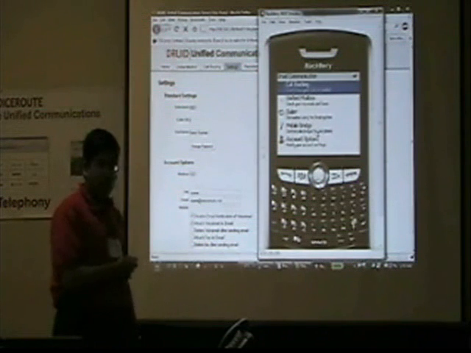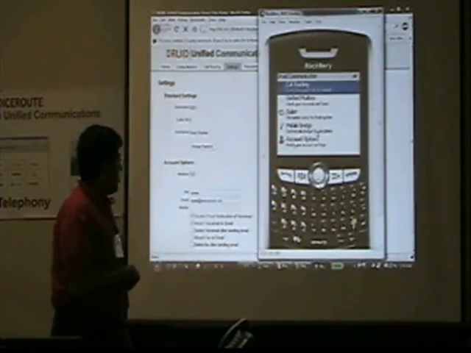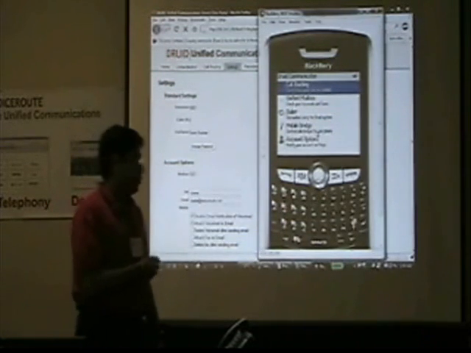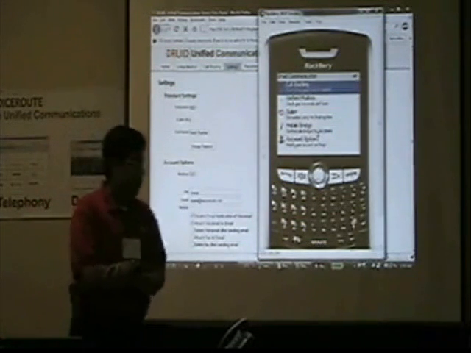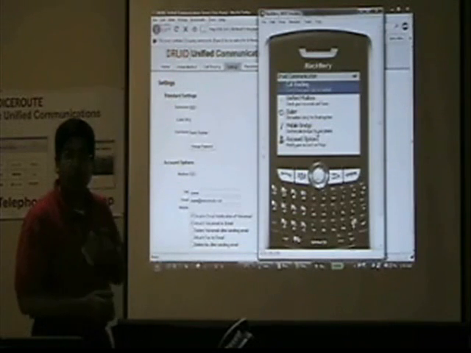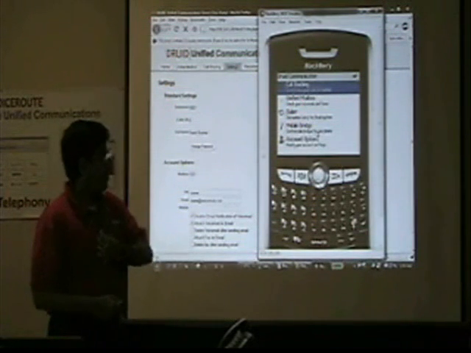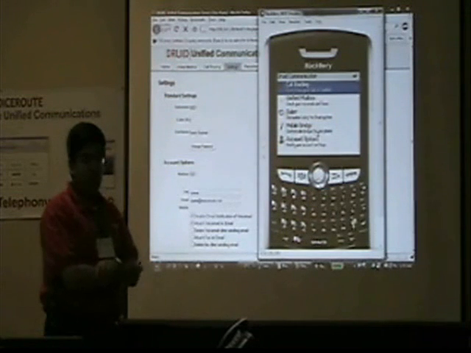But the BlackBerry application has now been updated for UCS 5, and this will actually change quite a bit in probably the next few months. We'll probably add a lot more functionality to this and change a bit of the interface. So this will probably get updated more as we go along.